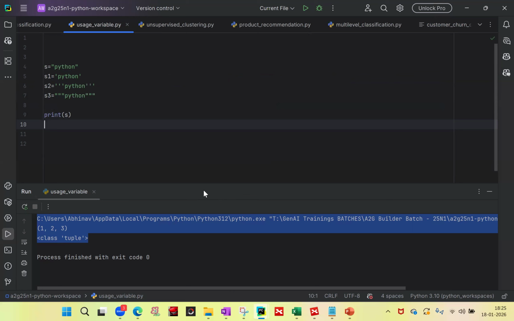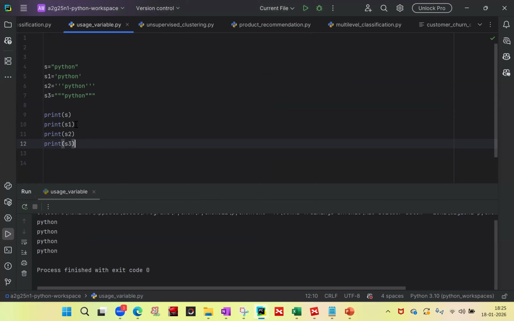Okay, let me do some printing also here. Print s, print s1, s2, s3. When I run this program, it will print everything: Python, Python, Python, Python. Now let's say in double quotes, if I use a single quote and run the program, you are able to use a single quote inside a double quoted string. But if I use a double quote here, you will get the error, right?